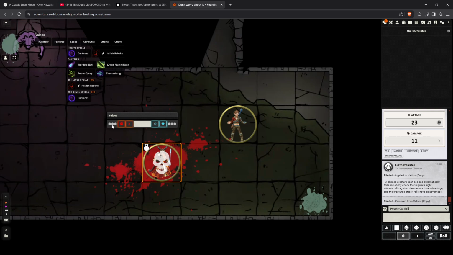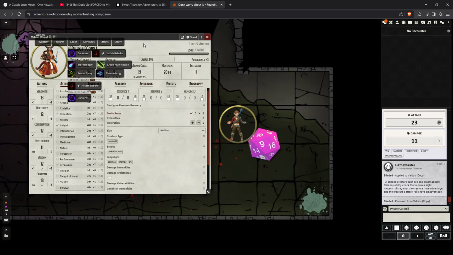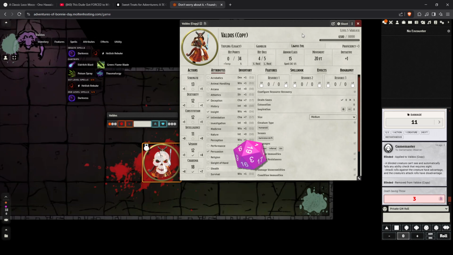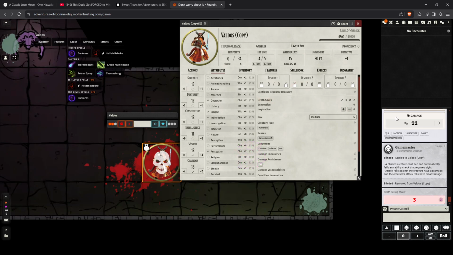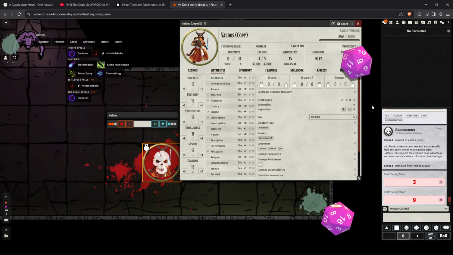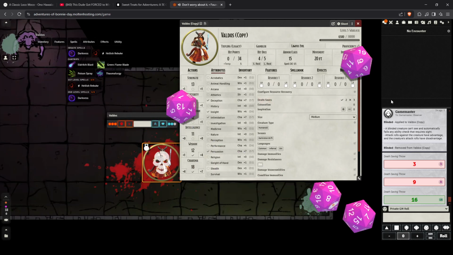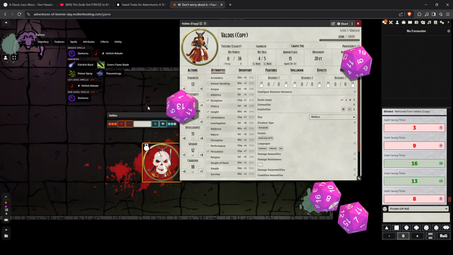You are now doing the death save, so when you do your death saves, under attributes, death save, it actually keeps track. Boom. Boom. Boom, boom, boom. Until result. There we go. It died.